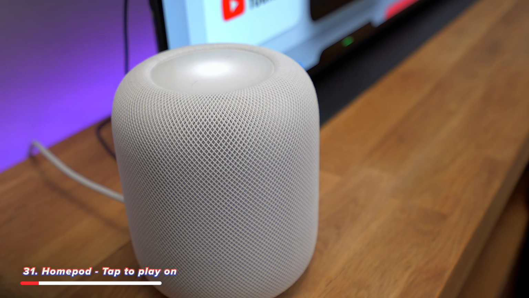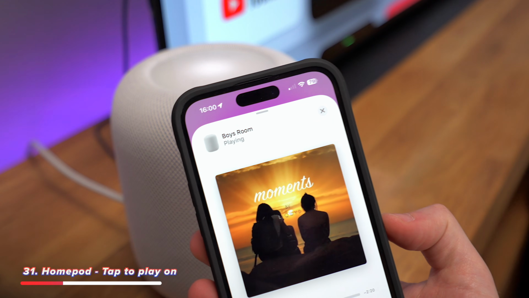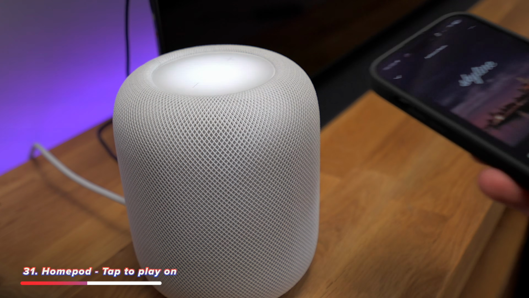Over to Apple Audio now. Number 31, play any music on your iPhone and you just hold your phone near an Apple HomePod speaker or HomePod Mini and your music will be transferred automatically over to play on the speaker instead. Now this works for you when you're on a phone call.